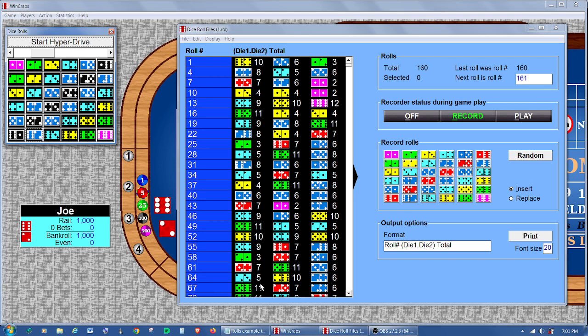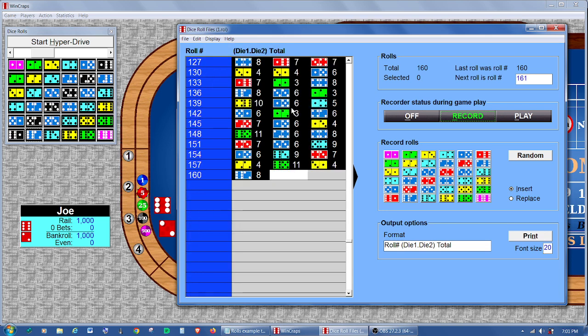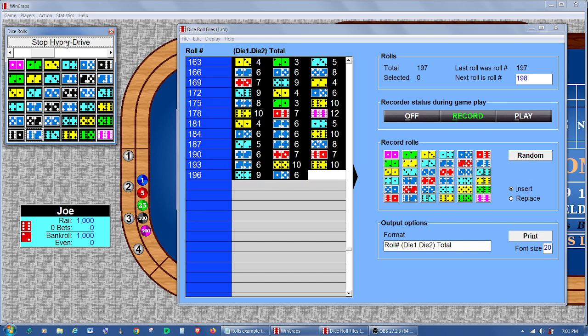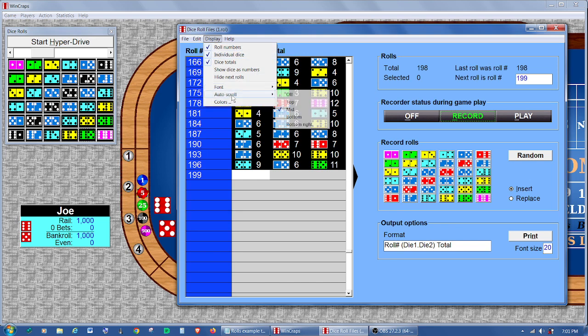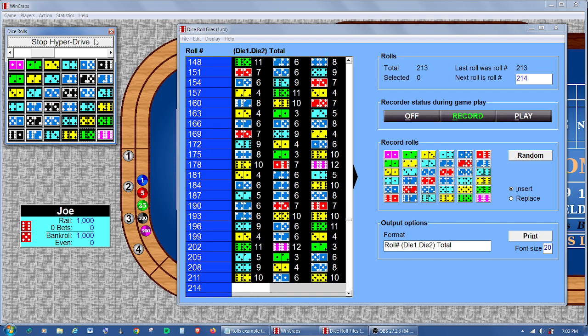Let's say we want to keep that next roll in view because it's the most recent roll. And let's say I want it up here somewhere during the middle or near the middle. So I'll click on Display, Auto Scroll, Mid, and now the next roll will appear up here in the middle of the screen. And now when I hit hyperdrive, it's just going to scroll from there. Now maybe that's kind of wasted space. Maybe I want to put that at the bottom. So I'll say Auto Scroll, Bottom. Now it goes down to the bottom and it scrolls across there.